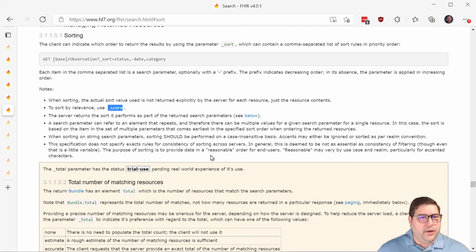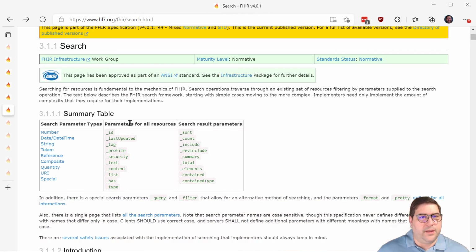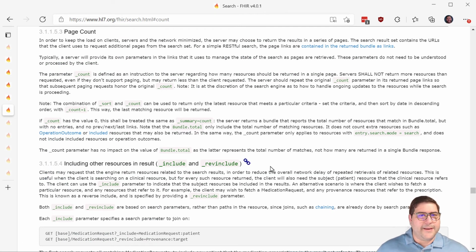There's a little bit more here. You can use this score, but that's, again, another parameter that you can use for relevance matching on a server. But again, that's going to be implementation dependent. I'm going to generally just go in order here, just for simplicity. The next one here is count.